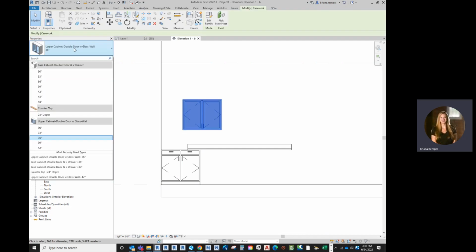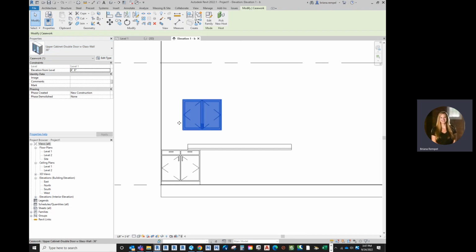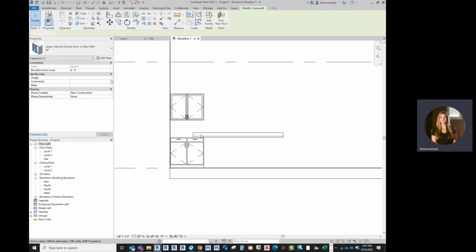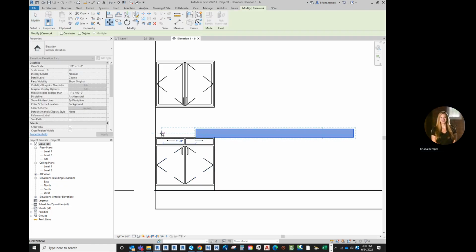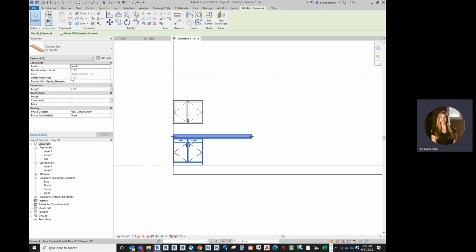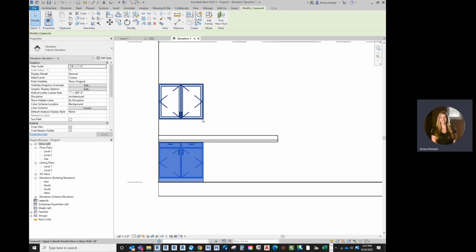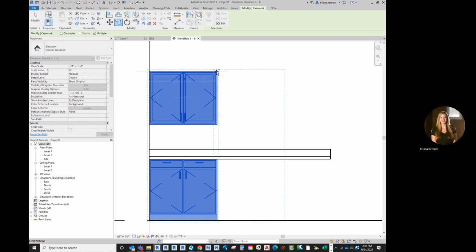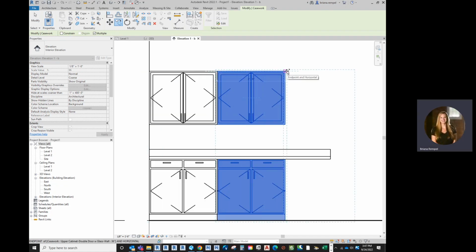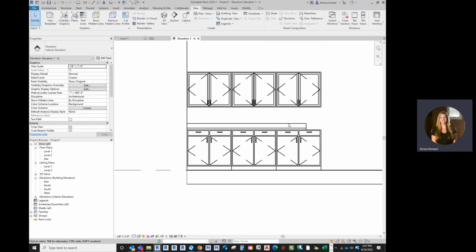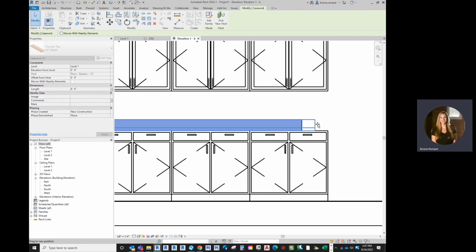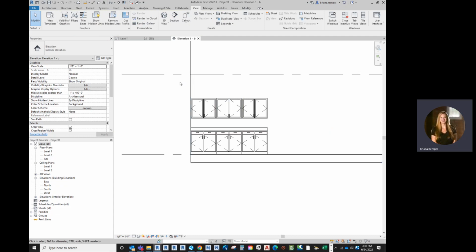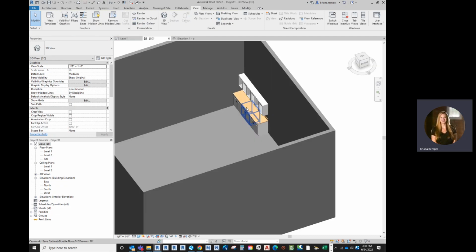So I'm just switching the type here. And then of course you can create new types if you have a custom size that you need. I'm just using the shortcut I have for Move to enter that command there. So if I take these and use my Copy, and I'm set to copy multiple, I can throw a couple of those across. I can adjust my counter here. And there you go. You just have a little bit of casework here. Let's take a look at it in 3D.